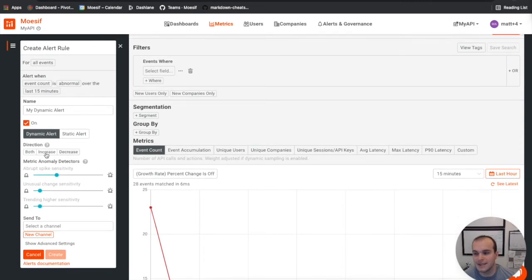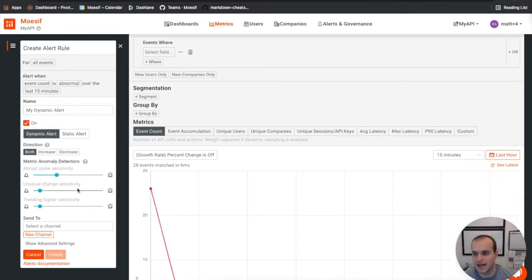Now what we can do here is select whether we want to be alerted when there is an increase or a decrease, so both, whether there's an increase in specific events or a decrease in specific events. For this specific alert, I'm going to choose both. Then we also have to set the metric anomaly detectors. So this is the sensitivity: the more to the right it is, the less sensitive it is, and to the left is more sensitive. The reason why you may want to start to move things closer to the right is if you get a lot of false positives in terms of the metric detection. For right now, we'll leave those as is.